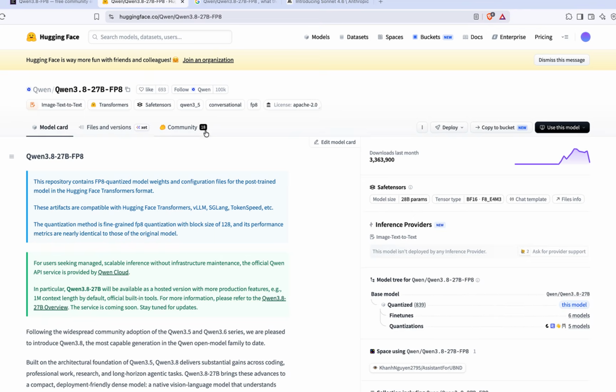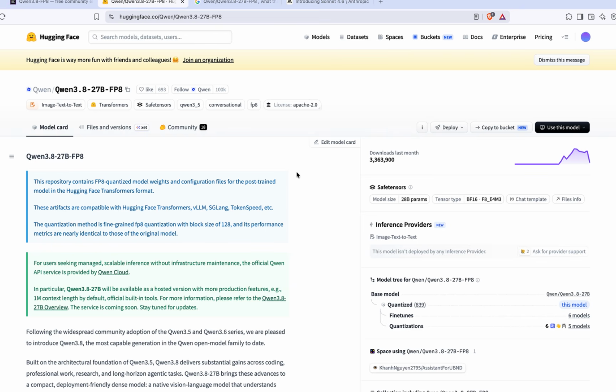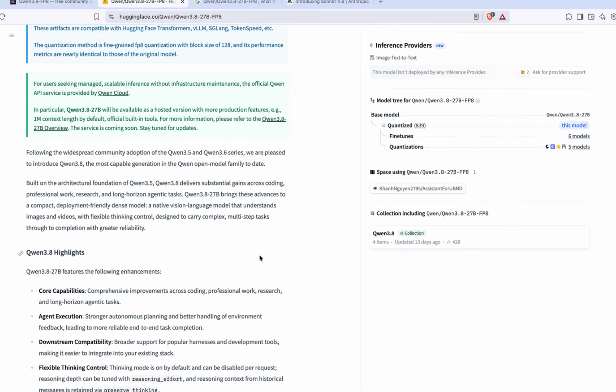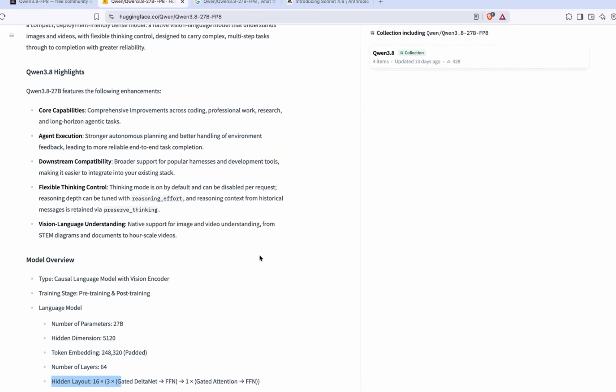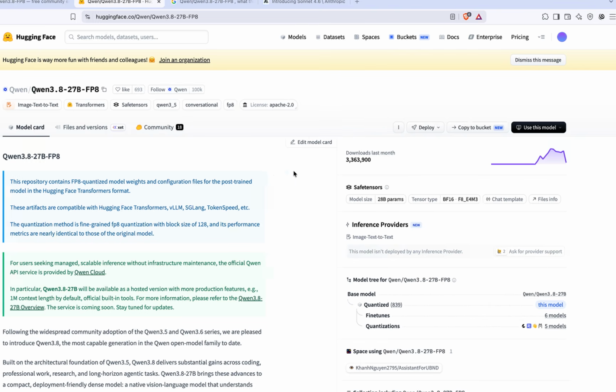It is a fast model, but it reduces the floating point precision. That's why it is a little less intelligent than the original Qwen 3.8 27 billion, but this is an awesome model that I have already used. Qwen came with a game changer in open weight models, where it directly challenges the Claude Opus model. Now I will show you how you can use it totally for free.